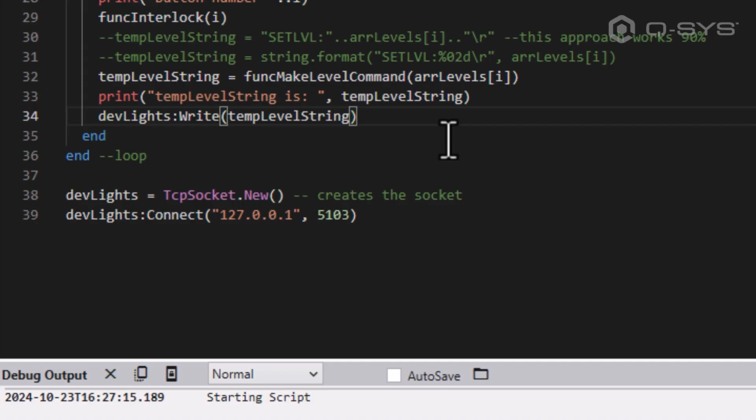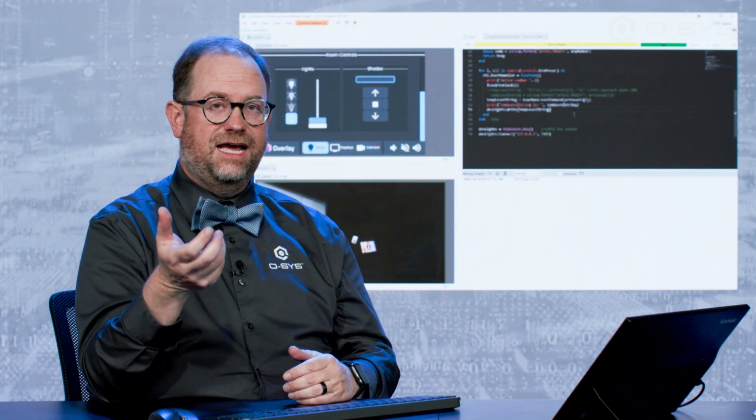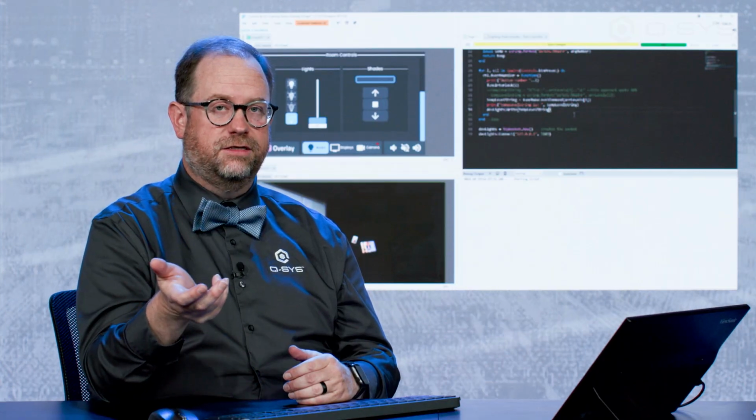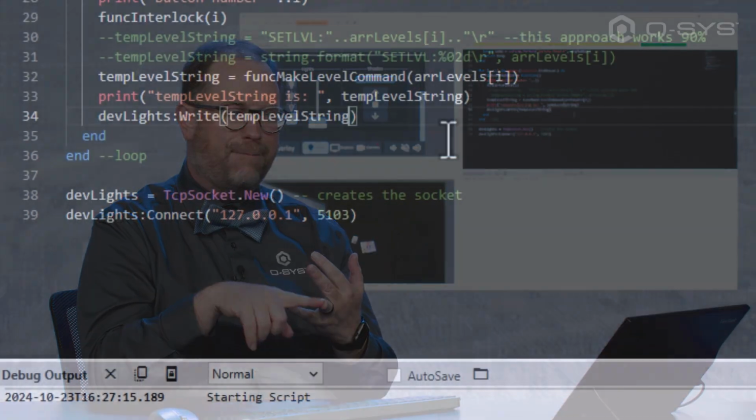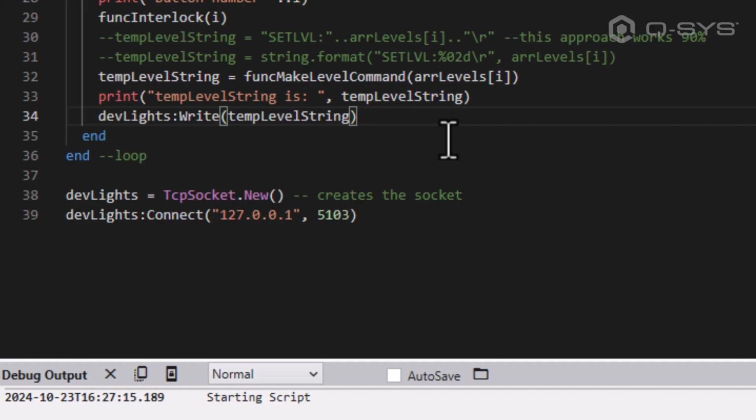And since autocomplete isn't going to probably help you here, I will remind you that as with most things in the formal syntax, it likes to use capital letters as the first letter. So it's .capital B Boolean, it's capital V dot value. Also here it is: capital W write. Just like below it was capital C connect. You will get comfortable with the rhymes and rhythms of writing the syntax. So there we are. Devlights:write. And we're going to send temp level string.